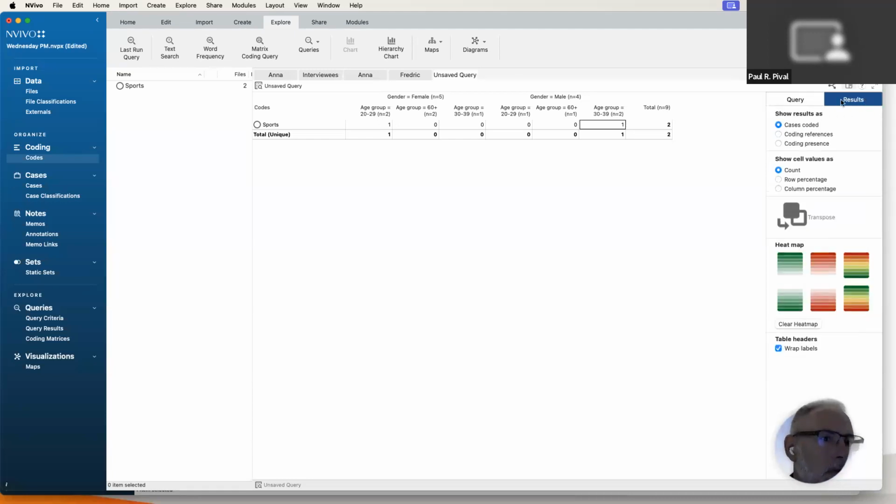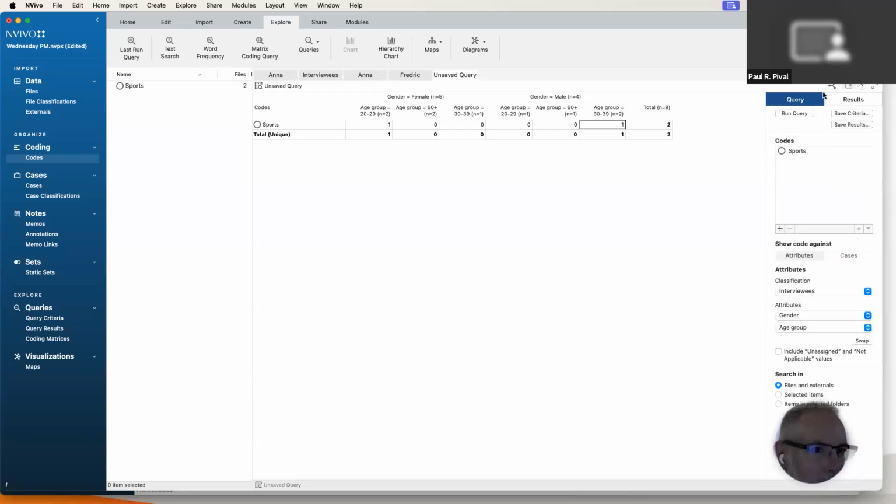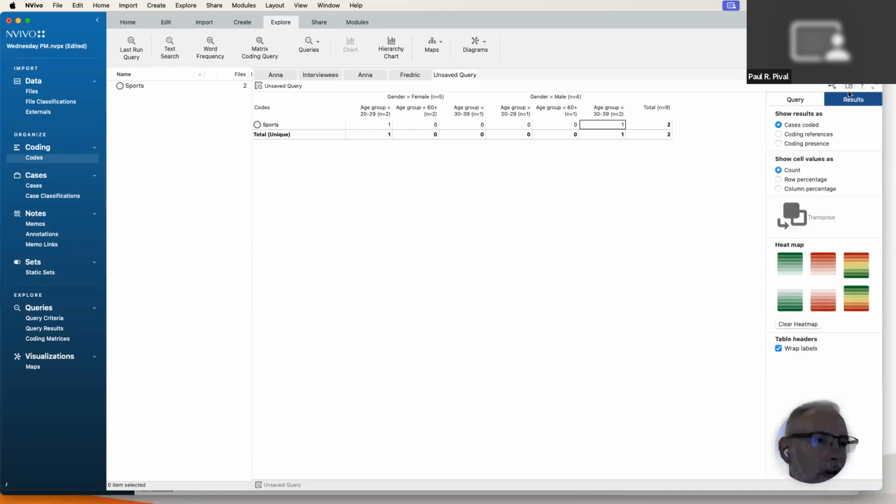It's also useful to take a look at the results tab. So we were on the query tab over here to the right, but if I click on results, it will tell me a little bit more about what in fact are these numbers. And so the default is that it's telling me the number of cases that were coded. So the number of people who show up in sports area talking about sports according to these demographic variables.